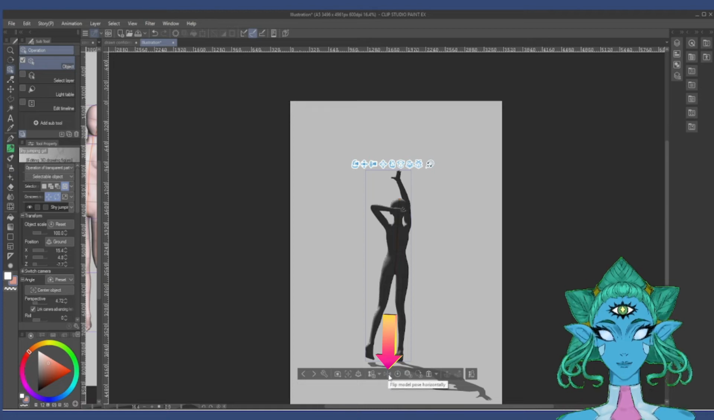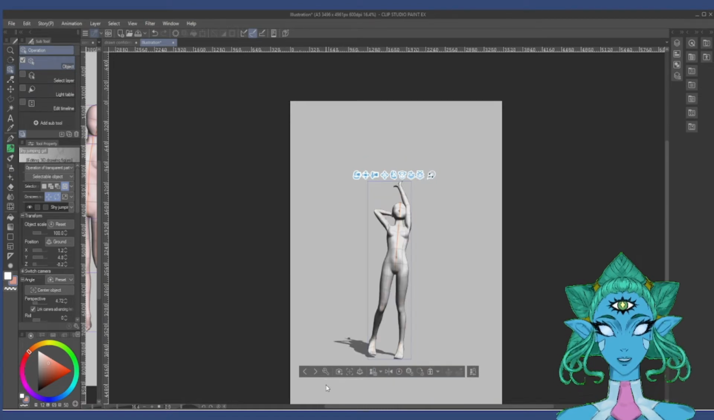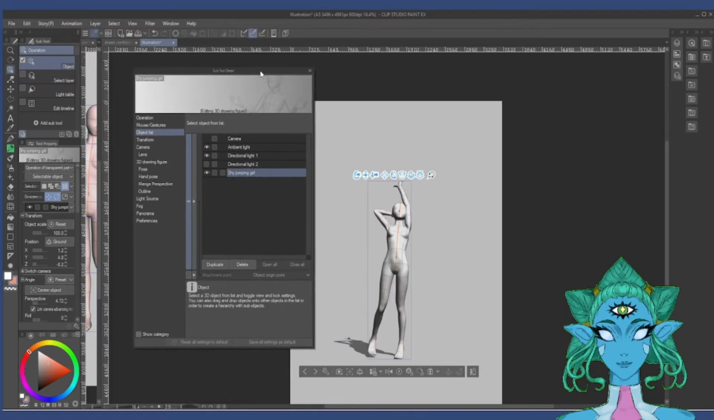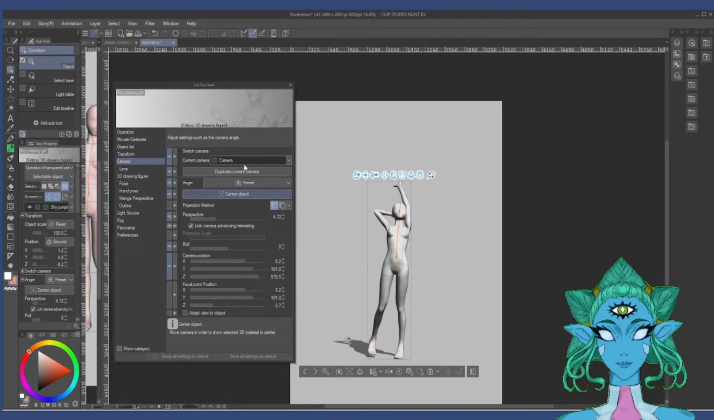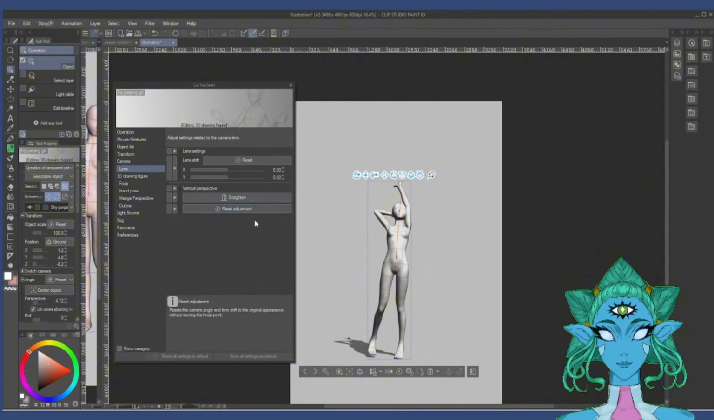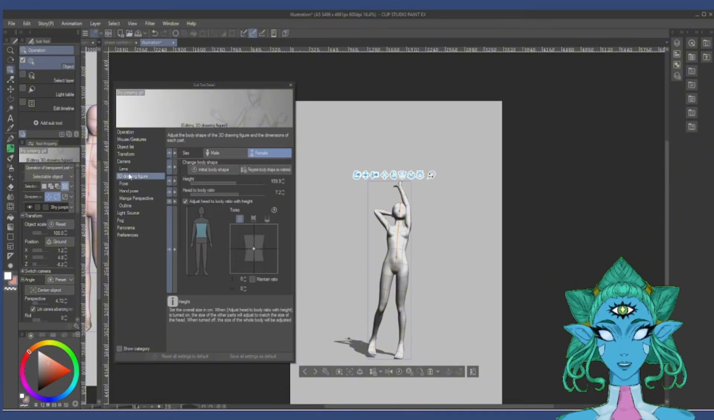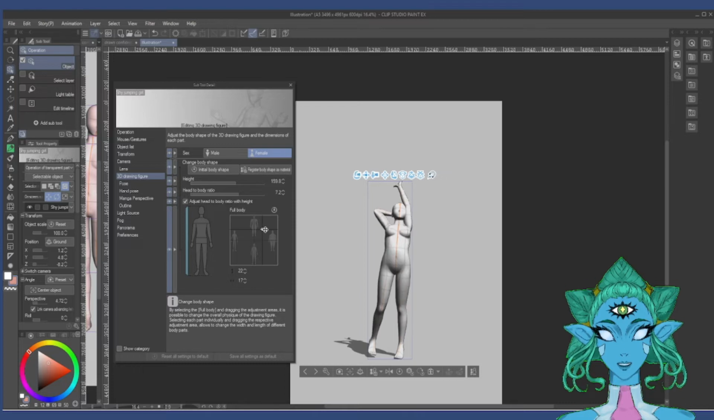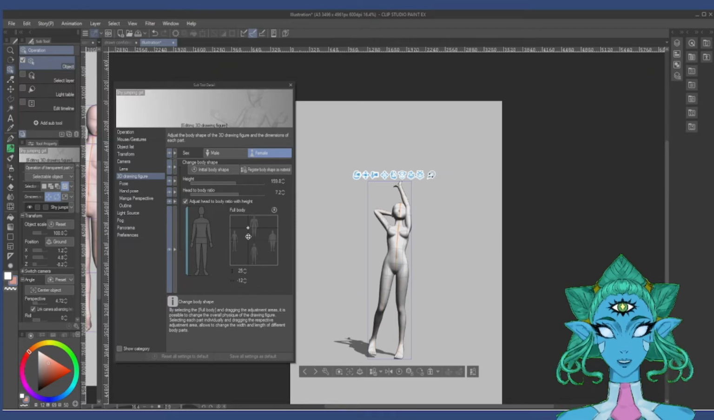Flip the model with these two arrows. If we want more control over the model, click the wrench. You can transform it, change the camera and the lens style. And in the 3D drawing figure options I've shown you, if you click this bar, it'll adjust the entire body. Moving this crosshair around will change the body type.